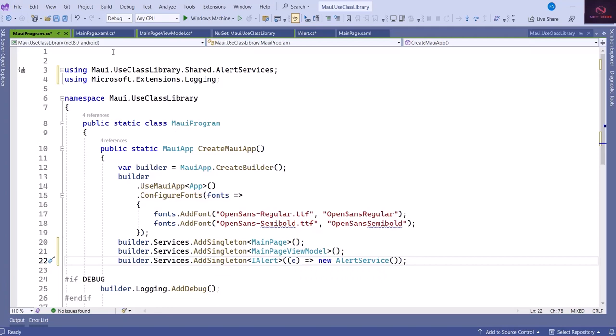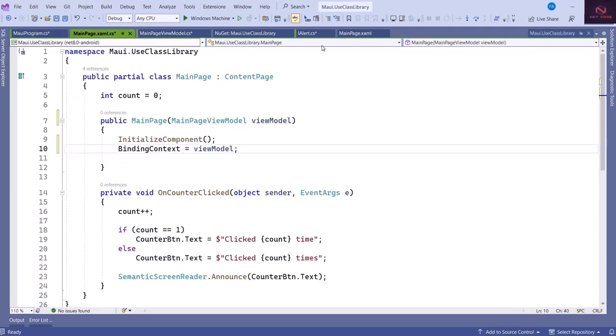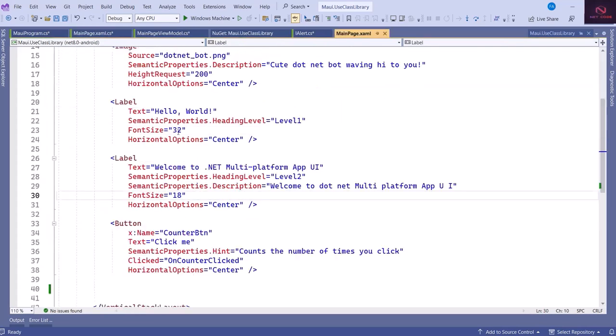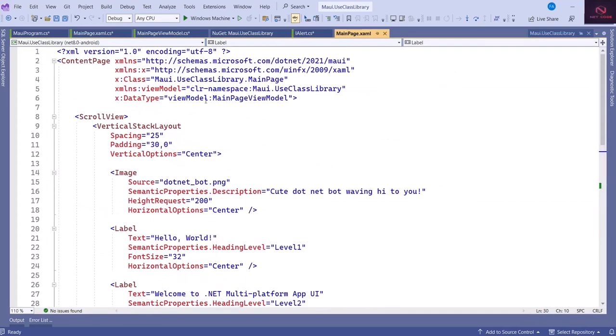Now, one thing that you have to do here is let's go into the page and add a button and also make a reference. So this is our MainPage.xaml, that's the UI. And as you can see from here, I have an xmlns, that's the XML namespace, viewmodel, and we're using this class library. The data type that we are passing here is this view model that we created, and we can have access to this MainPageViewModel.